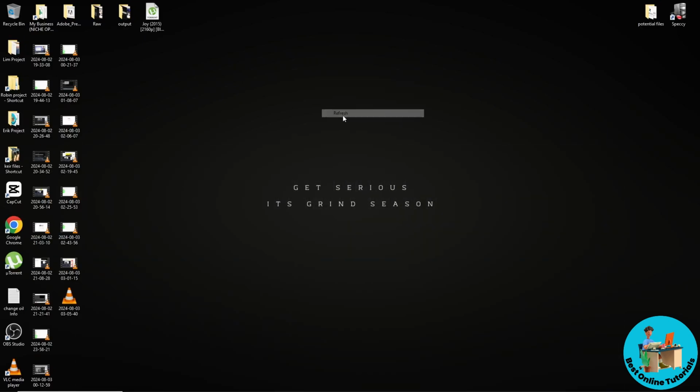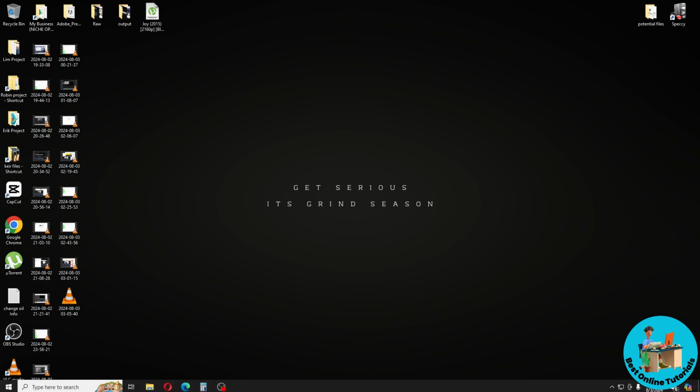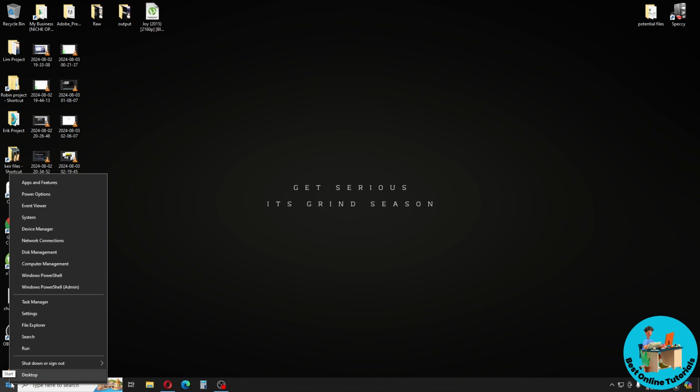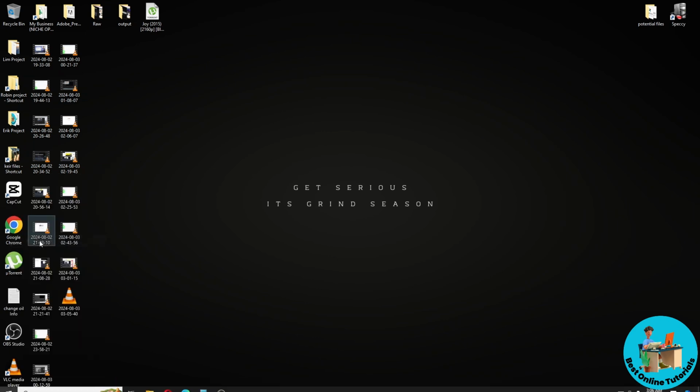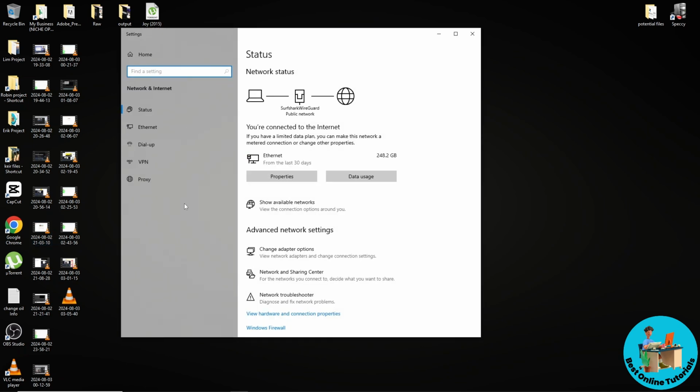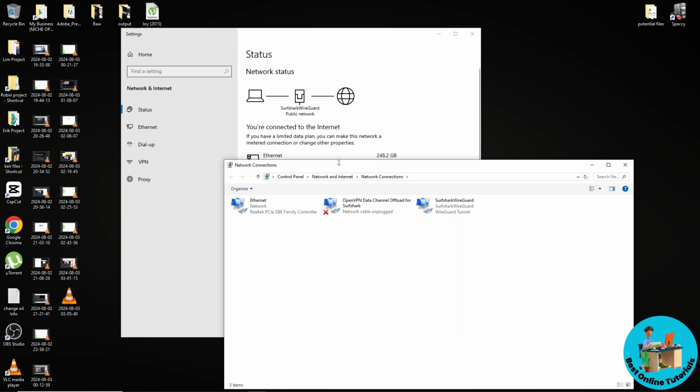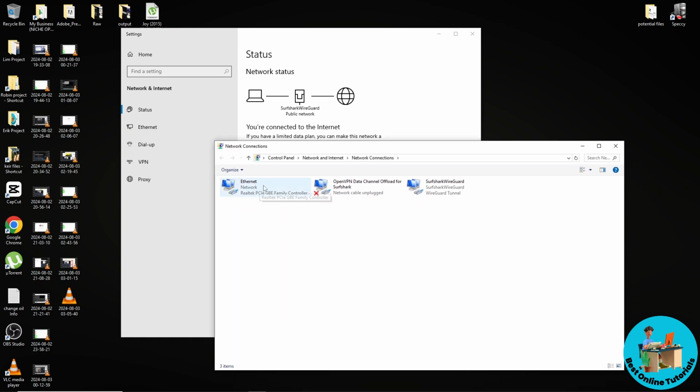So guys, if you ever encounter this issue, in order for you to fix this, just simply right click on the start menu over here on the bottom left corner of the screen and just simply go for network connections. And from here guys, just simply go ahead and go for change adapter options. And from here, just simply go ahead and go for the Ethernet over here or your network.